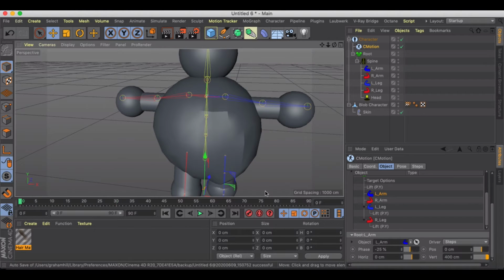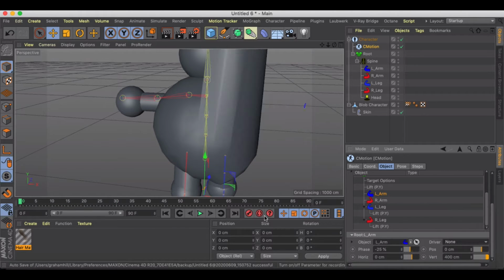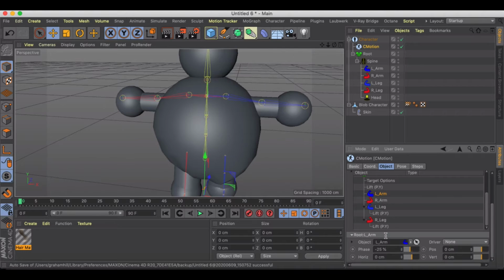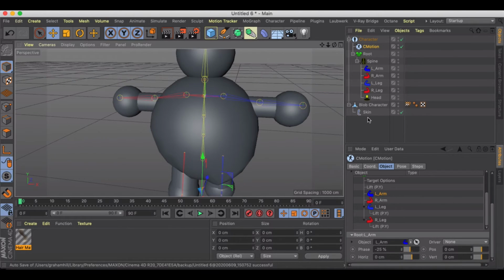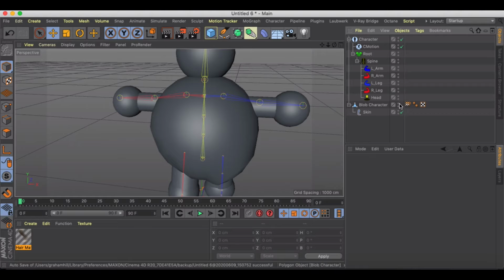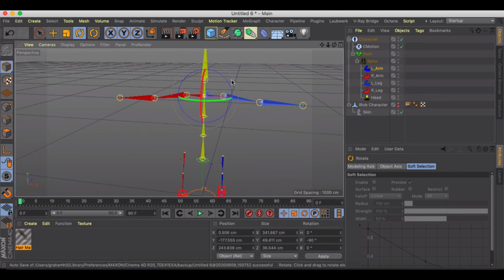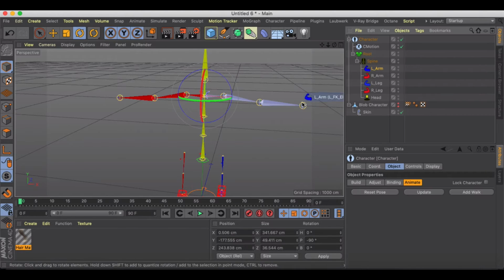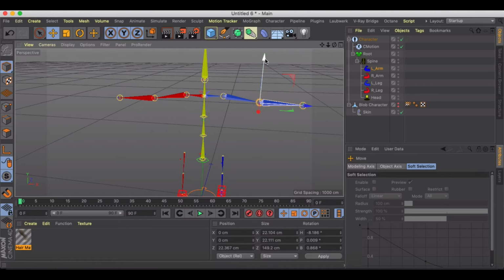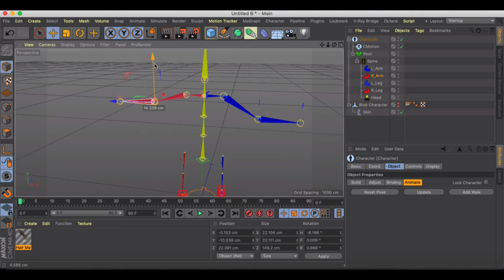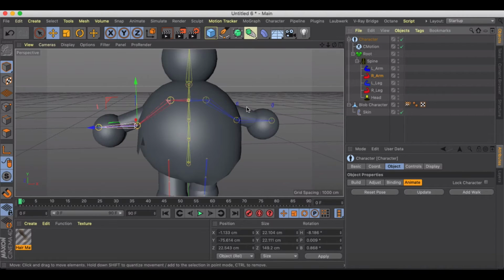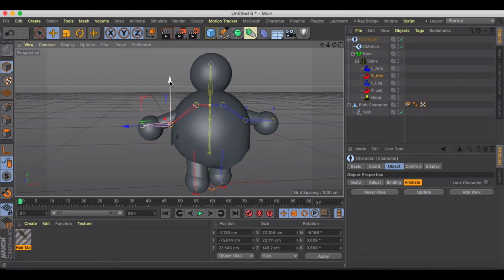And in the case of this blob, I don't really want to do anything regarding arm movement, but I am going to want to come in here and have my arms just kind of sagging down a little bit. So I'm going to grab this bad boy and this bad boy here. Just kind of something like that.